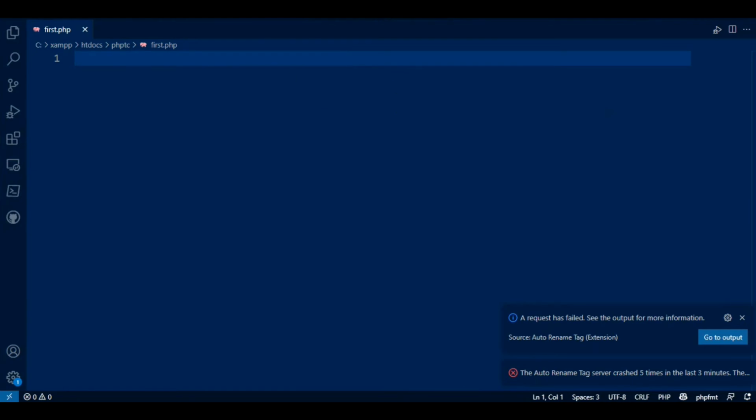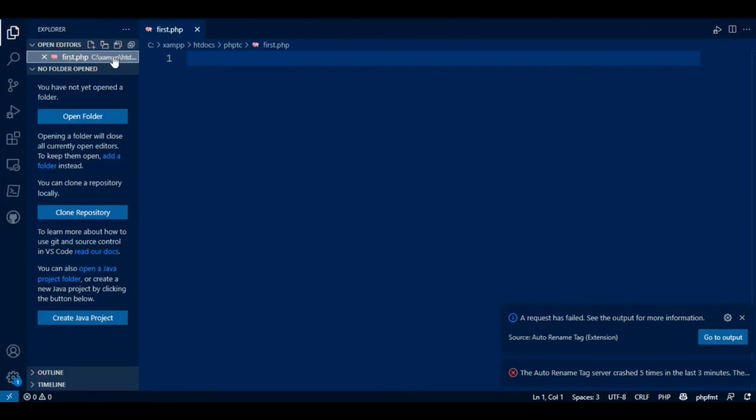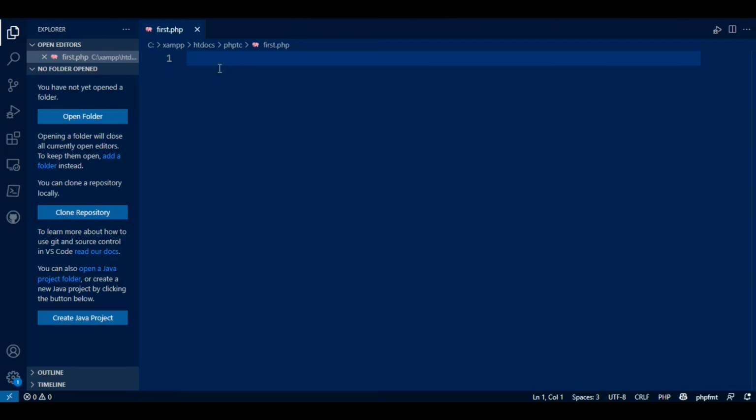So here you'll see the most important thing for you. Actually, this is the only file. At first I have to create a folder, then create a file. Okay guys, so type here easily.